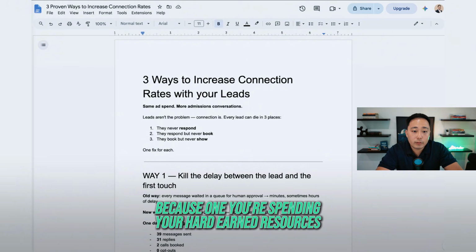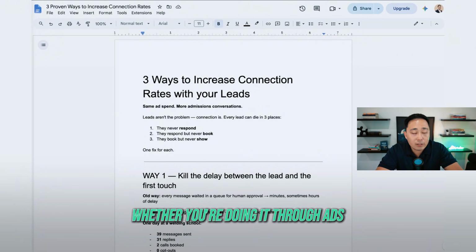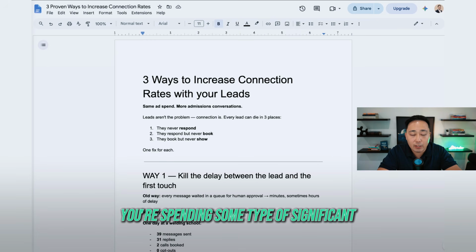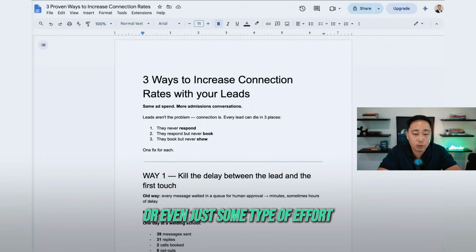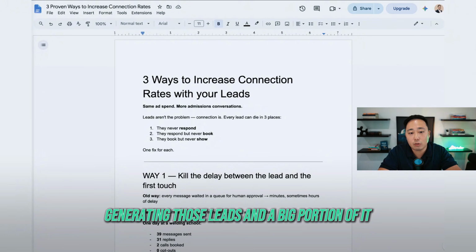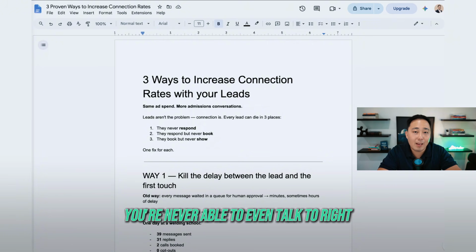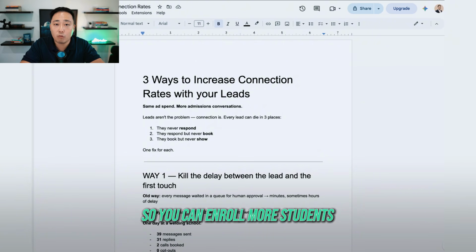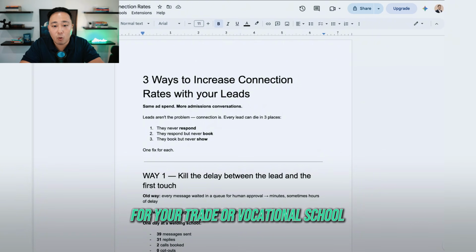Because you're spending your hard-earned resources, whether you're doing it through ads, spending money on it, or doing it through organic, you're spending some type of significant effort generating those leads. And a big portion of them you're never able to even talk to, right? So we're going to show you 3 ways to increase connection rates with your leads so you can enroll more students for your trade or vocational school.